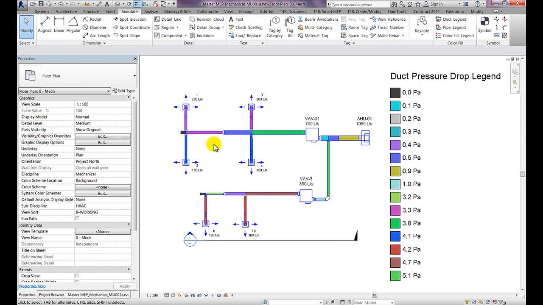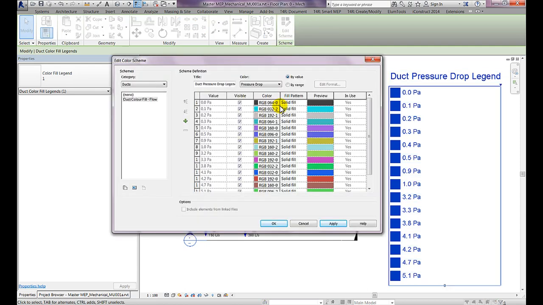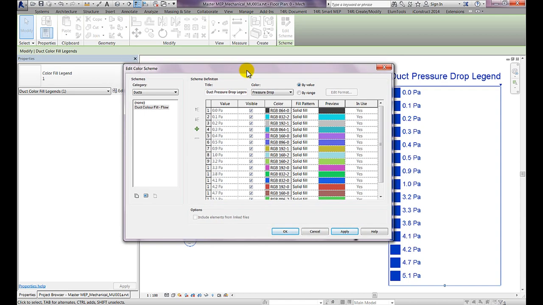The settings and rules controlling this color fill can be adjusted to suit, so let's take a look at that now. Click on the color legend in the view and select Edit Scheme from the Textual ribbon. Notice that this legend is currently set to the Duct Fill Flow scheme. The title is Duct Pressure Drop Legend. The color control is set to the pressure drop parameter, and the rule is set to by value.